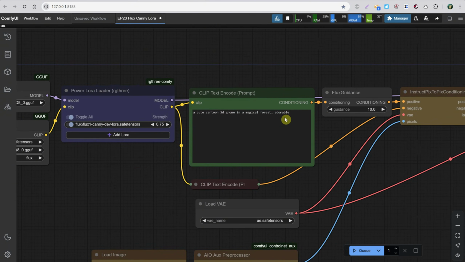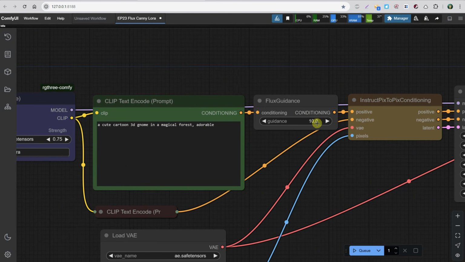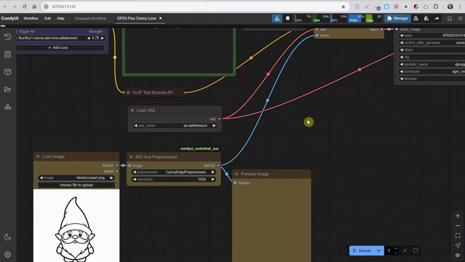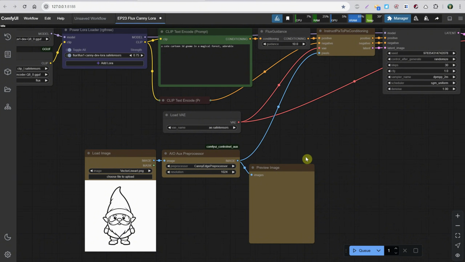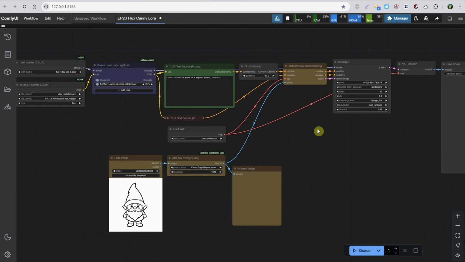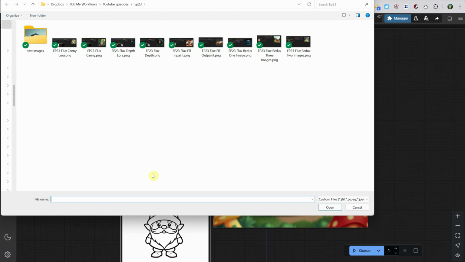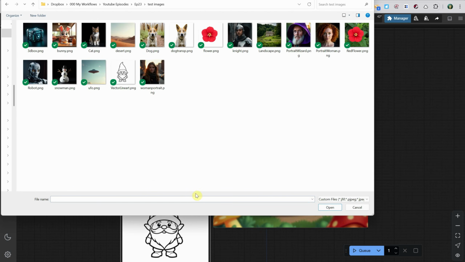Then I have the prompt, and for guidance, you need a smaller value like 10. We have the sketch, which is using the Canny preprocessor, and everything goes to the instruct pix to pix conditioning node. Let's test it. The result is quite nice. It looks like a sticker. So if you have good sketches, this is quite useful.